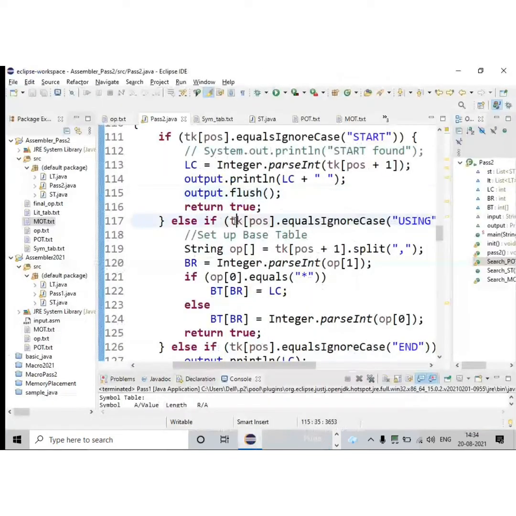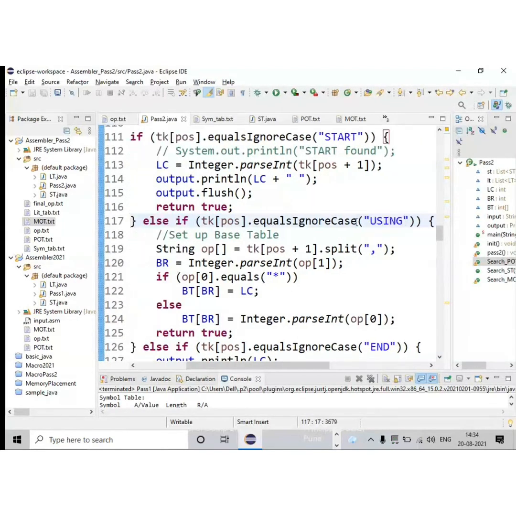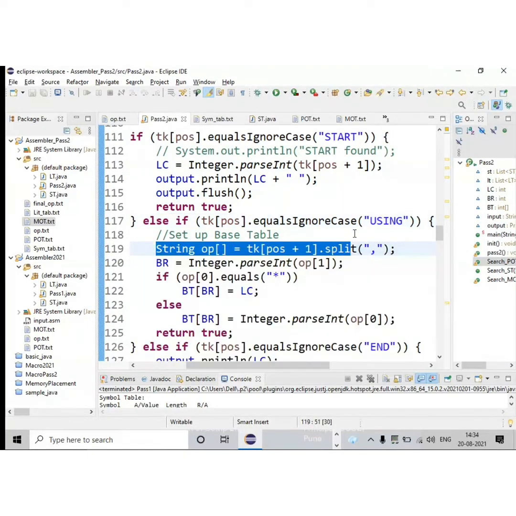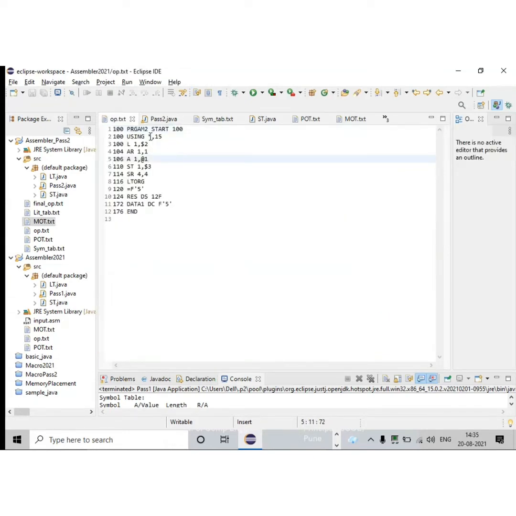So if your input line is matched with using pseudocode, means क्या? Current line पे आपको using pseudocode मिला है. So you have to update base table. ठीक है. So base table अपडेट करने के लिए आपके पास ऑपरेंड के लिए वैल्यू चाहिए and base table base रजिस्टर नंबर भी चाहिए. So look at the structure of your program.